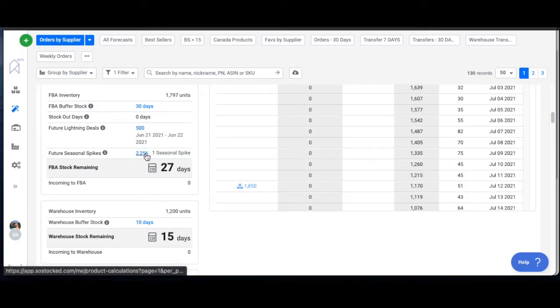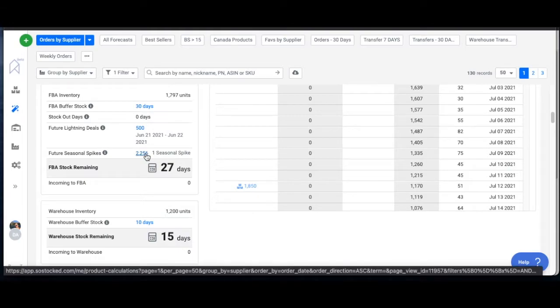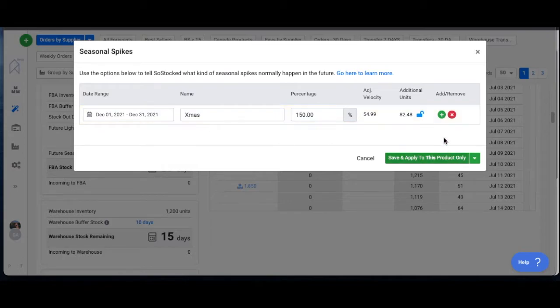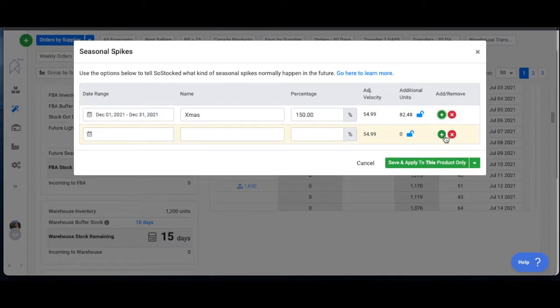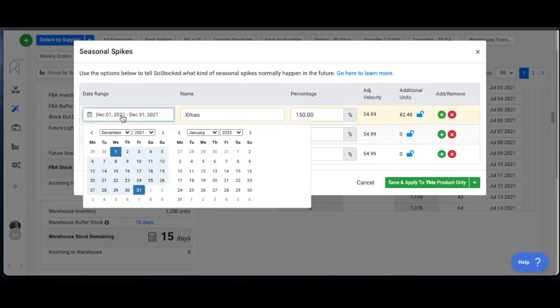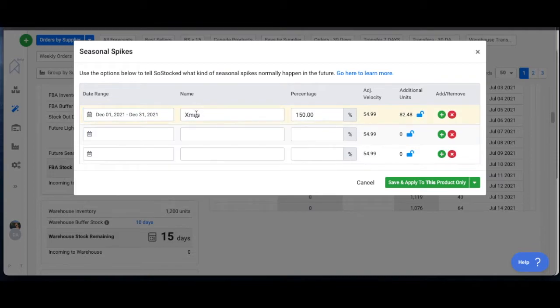Now, this tool here, the Future Seasonal Spikes, works pretty much the same way. If you click on it, you can add as many as you want, all right? And you basically pick a date range. In this case, we're doing December 1st to the 31st, and we're calling it Xmas, and we're basically doing a percentage.